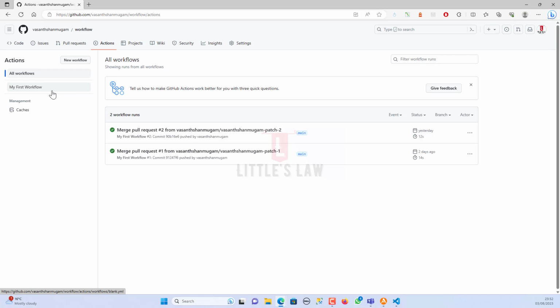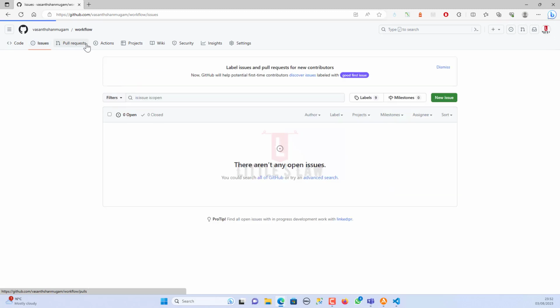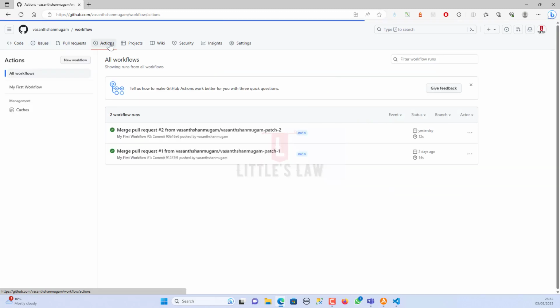So, a workflow in the context of GitHub Actions. Here, previously we had the code, issues, and pull requests, and the fourth one is Actions. A workflow in the context of GitHub Actions is like giving instructions to your magical assistant. You write a set of instructions in a file. Basically, it has to be a YAML file, which is yet another markup language file. And GitHub Actions will execute those instructions automatically whenever a particular event occurs in your GitHub repository.